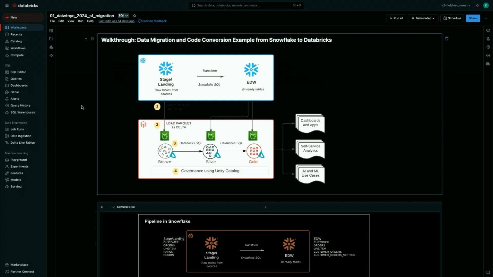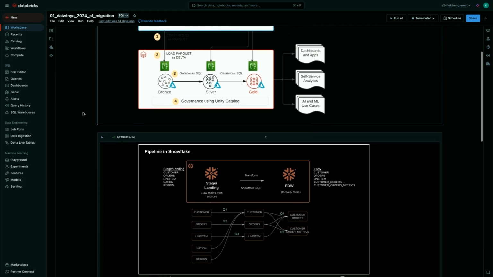Second step is I'm loading that Parquet to a Delta table and then using Databricks SQL, DLT, in this case actually just Databricks SQL because I already have a pipeline in Snowflake to then transform that data from bronze to silver to gold. I'm making sure that I govern it with Unity Catalog because if there's one thing you take away from this today, it's use Unity Catalog, make that from the beginning so you don't have to go back and then do a migration to Unity Catalog. And that's it. So let's dive into the next step.